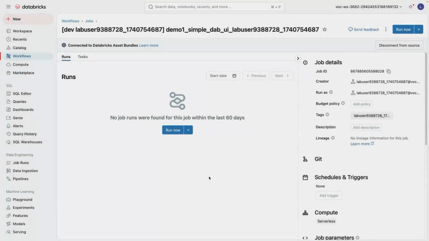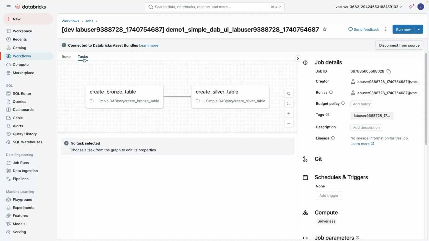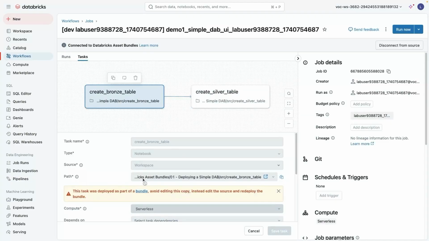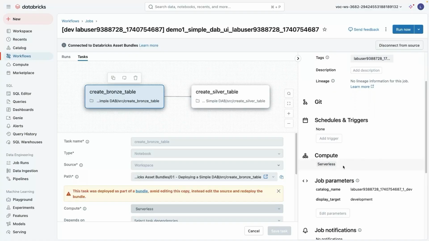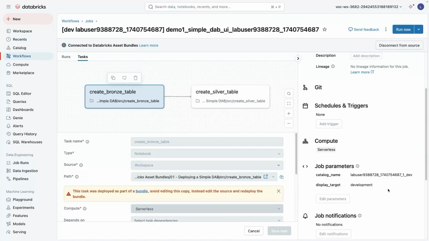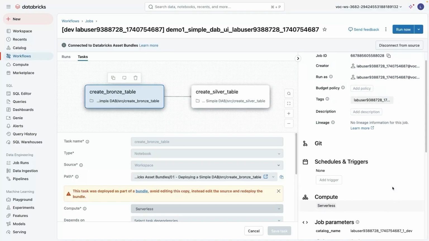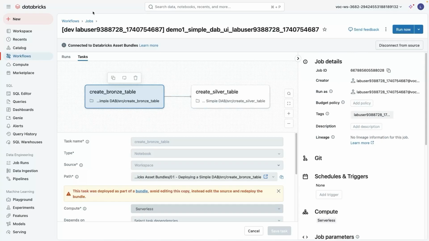So we'll close this. If we go to tasks, one thing to always make sure is your tasks are referring to the notebook you expect. If I click on one of these, we can see that this looks like it's pointing to the notebook. And again, just a note that this was deployed with a bundle, so avoid editing this. If I scroll to the bottom here, we're using serverless compute. And look at this, our job parameters were set with that YAML configuration, right? Catalog name and display target. And again, here we're just using the dev catalog, but we will add more later on and dynamically change these. So the DAB deployed this job. It hasn't run it yet.